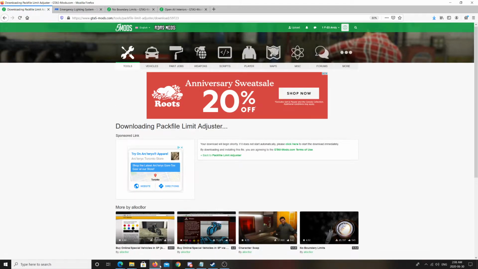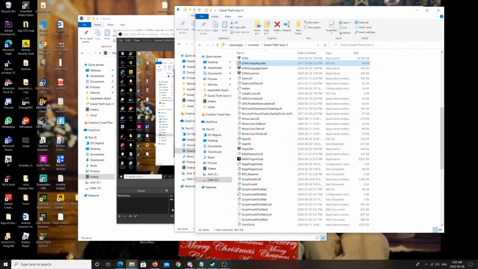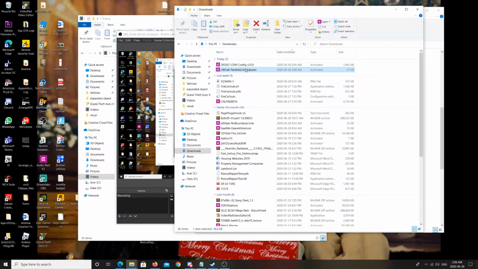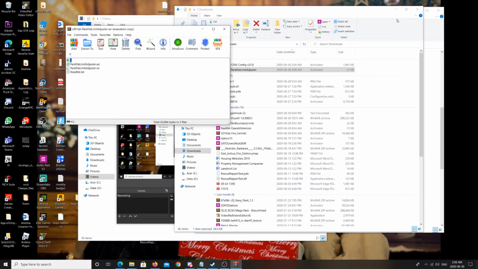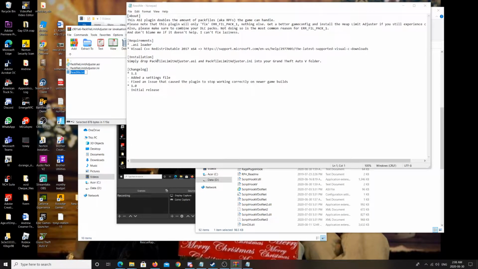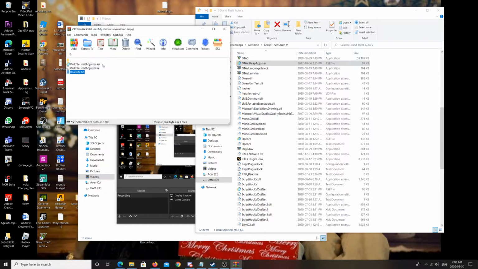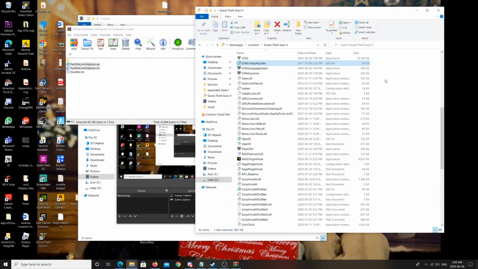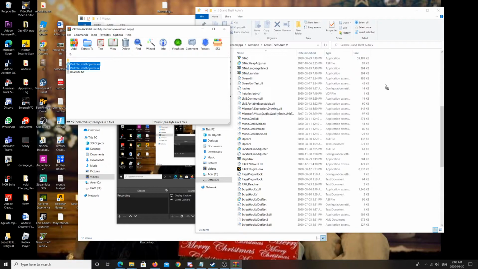And it should, in theory, be good to go. So here we are, pack file limit adjuster. Done. We're going to close that. We're going to minimize that. We're going to read the readme. It's just going to say drag and drop into your root GTAV. So all you want is the .asi and the .ini. Done. Just going to redo that just in case.